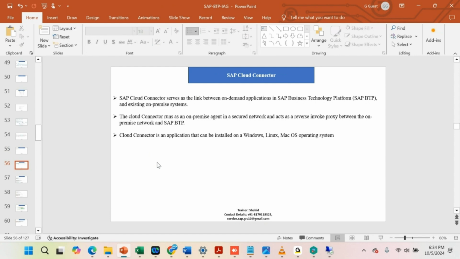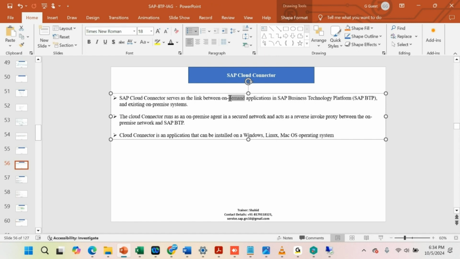SAP cloud connector serves as the link between on-demand applications, sorry, it is not on-demand, it is on-premise applications. It links applications in SAP Business Technology Platform and your existing on-premise system. So it serves as the mediator between your SAP Business Technology Platform applications and your on-premise system. Understood? It is a mediator, or a link, between the BTP applications and your on-premise application.